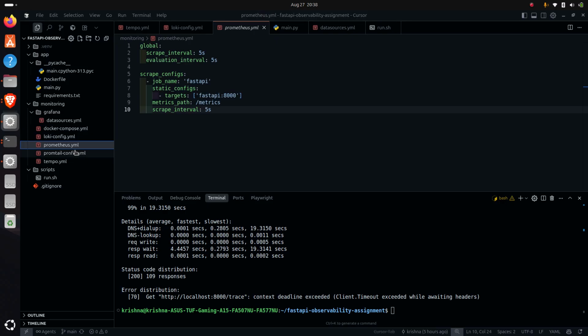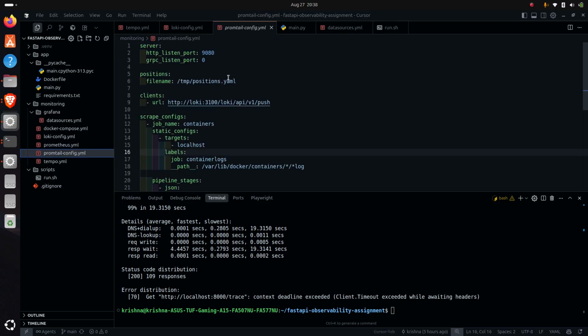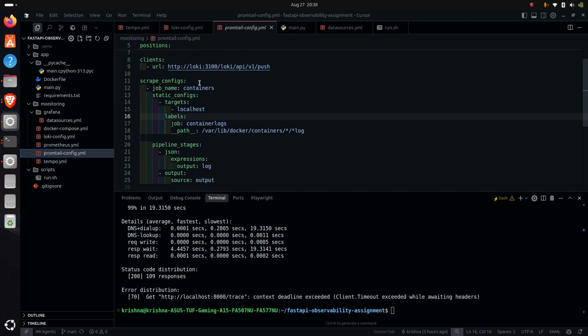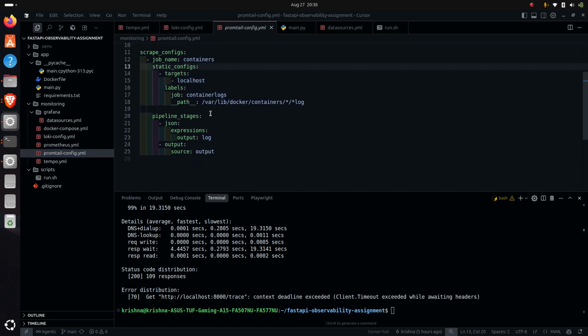Promtail listens on 9080, and the pipeline stages parse JSON formatted Docker logs and extract the actual log content. This gives us centralized logging without changing any application code.